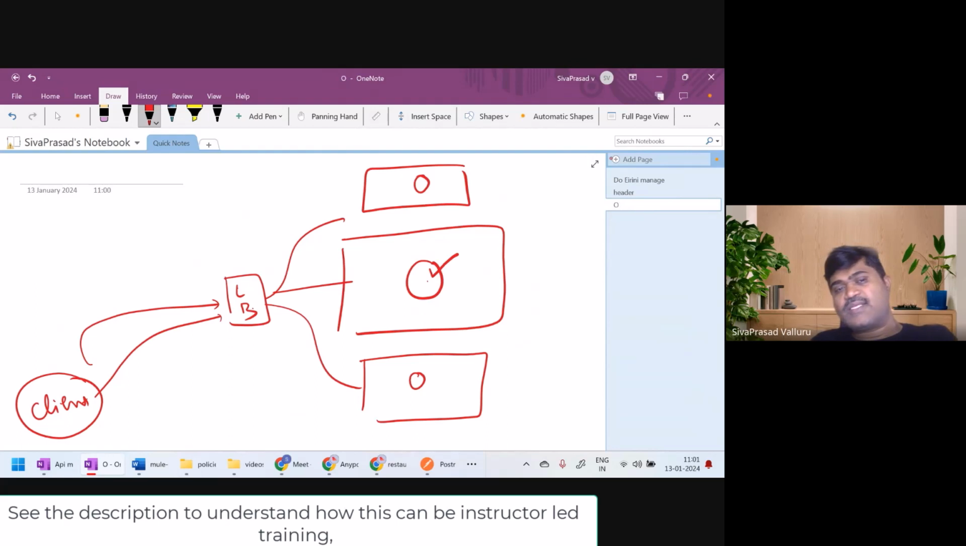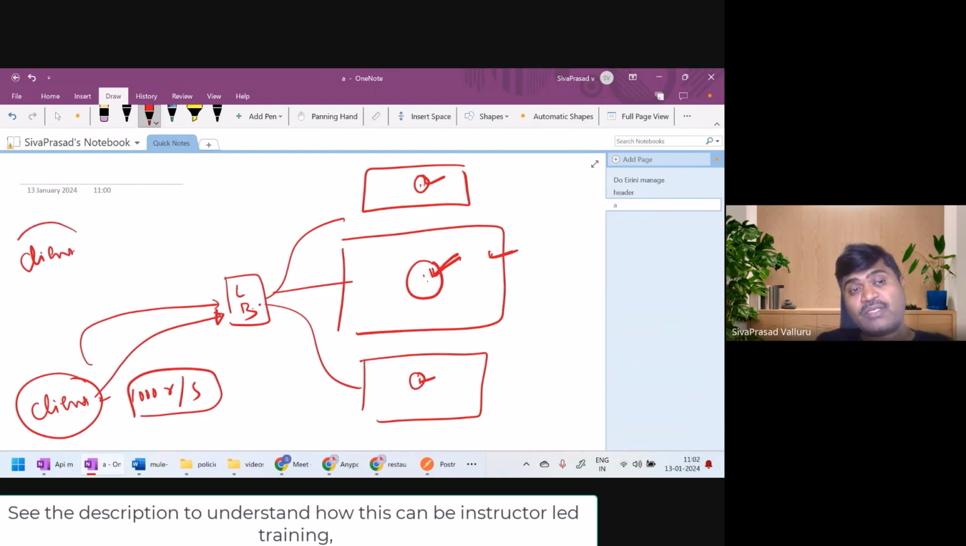But assume that some client application is making too many calls. Somebody wanted to crash my API intentionally. They have written a script which will make 1,000 requests per second. What will happen? 1,000 requests will be load balanced across instances. But don't you think that these API instances will be busy serving these 1,000 requests per second? And if any other client is making a request, don't you think the response time is impacted?